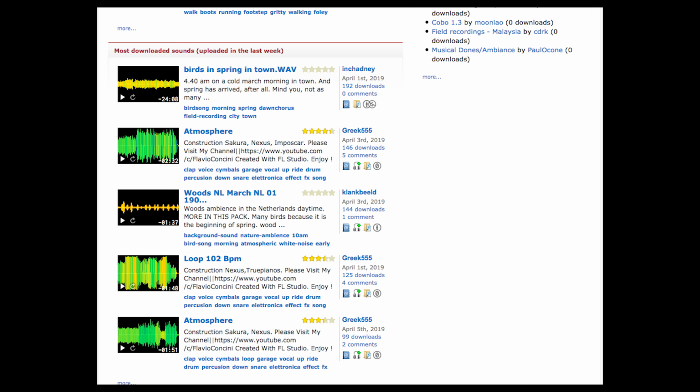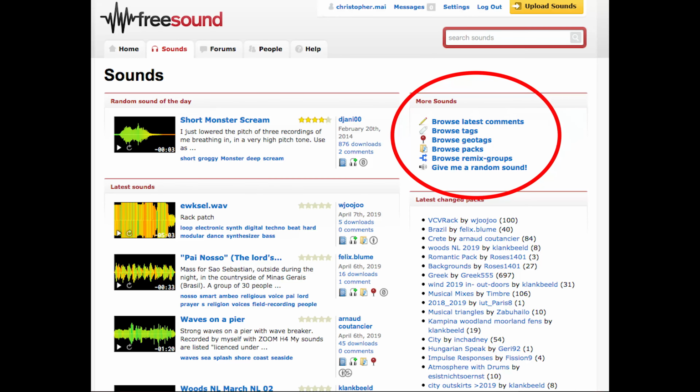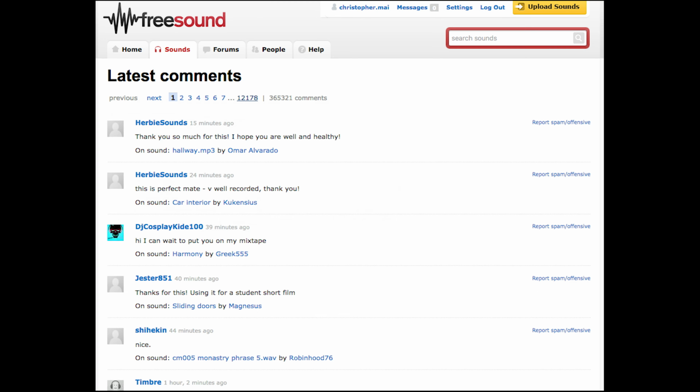If you scroll back up to the top, over on the right-hand side of the column, you'll see some more options for browsing. You can browse the latest comments, so you can see what people are talking about, what they're saying to each other. This is an interesting page because it takes you to just a list of all the comments that have been put on individual sound files. Interesting, but not super great for searching.